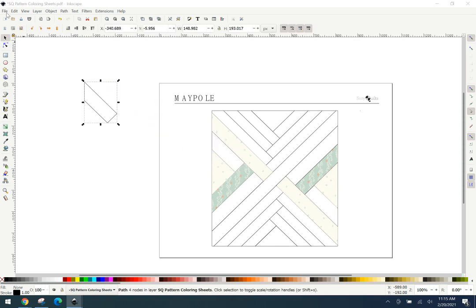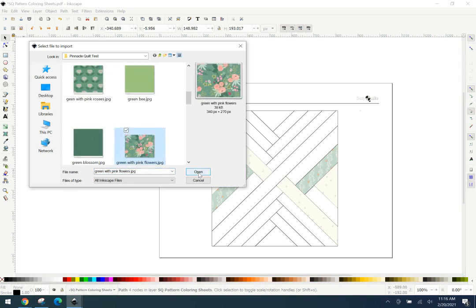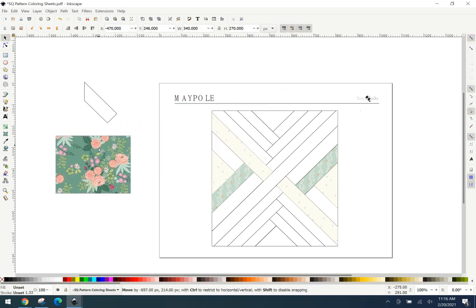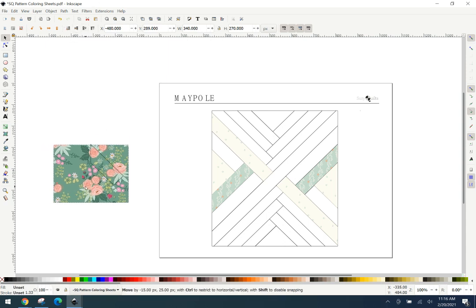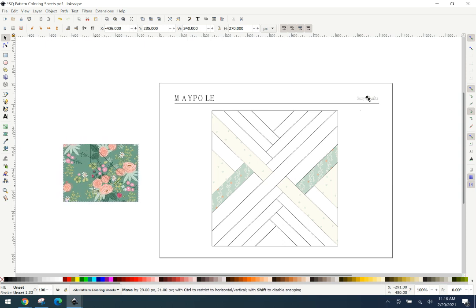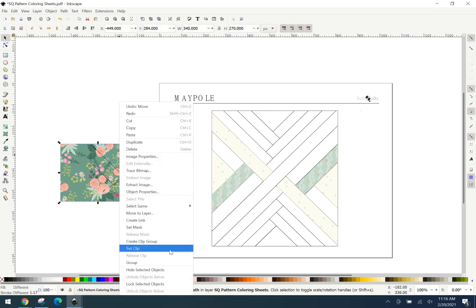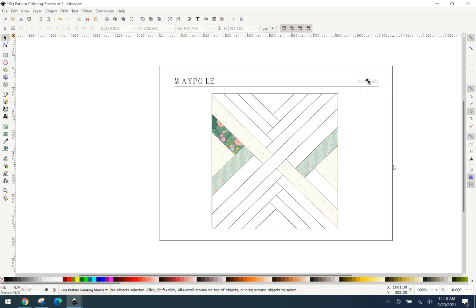Control I to import. And let's see, this one. Hit okay. And of course I would normally need several of these, so I would duplicate it, but I'm just gonna show you this one here. And I like to try to move the fabric around to kind of get some of the different colors in it. There we go. Select both, right click and set clip. And there we go. And then you just keep going all the way until you have everything filled.